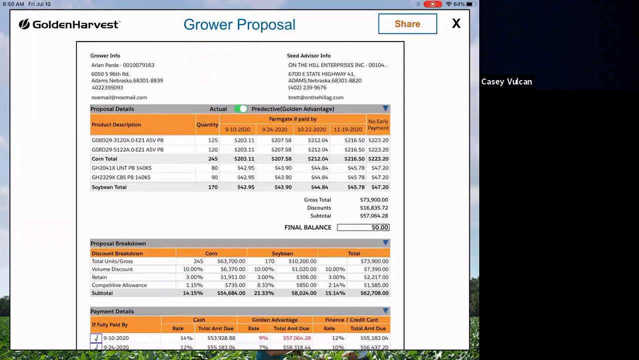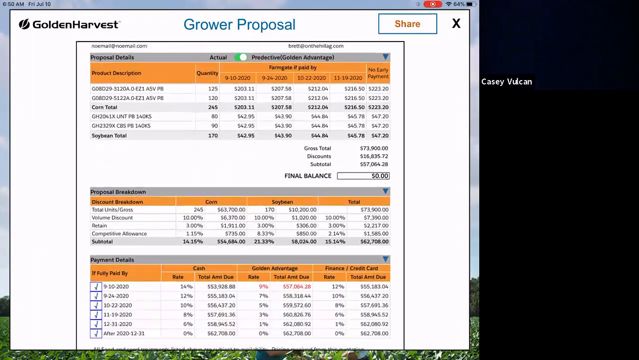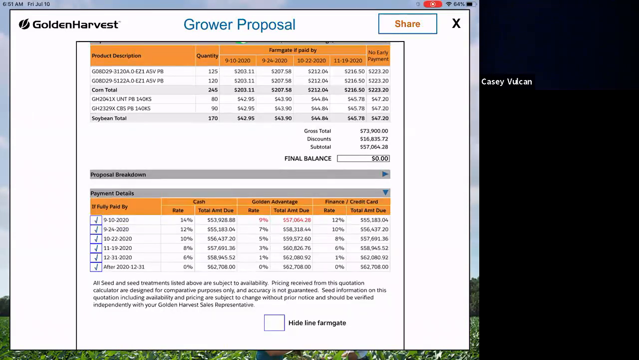And you can see the discount waterfall there with the gross total, discount, subtotal, and then the proposal breakdown. So you can see I've got my volume discount applied. It's a retained grower, so he's got the retained 3%, and then the competitive allowance, all broken out by corn, soybeans, and then my total. Now, if you don't want to show this, if you think this is unnecessary noise that the grower doesn't need to see, you can just hit that arrow on the right-hand side and collapse that whole thing, and it won't show in the output to the grower.